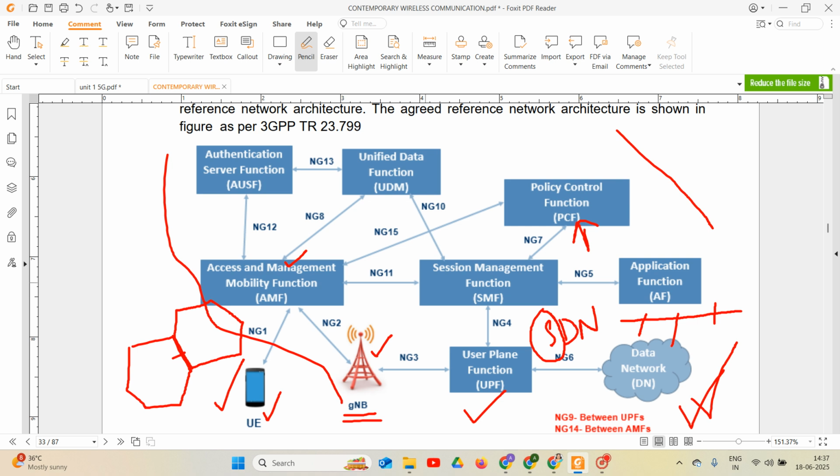And finally, one more block is the session management function. The session management function is an important block because once the user starts to access the external data network, once the user starts to send data in order to access the data network, it may be YouTube, WhatsApp, email, or uploading and downloading, or whatever it is.